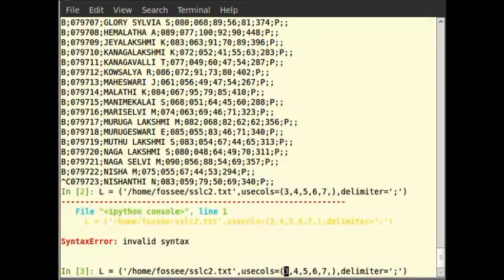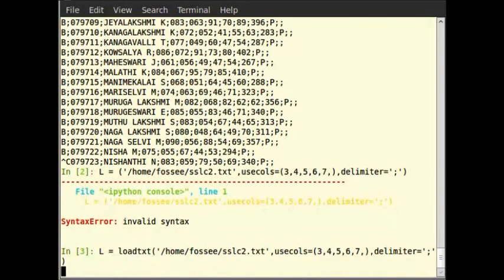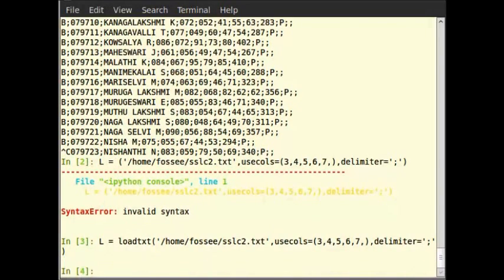So now we got an error. So we have to type loadtxt before the brackets. The delimiter specifies the kind of character that the fields of data are separated by. usecols specifies the columns to be used. So within brackets 3, 4, 5, 6, 7 and comma loads those columns. The comma is added because usecols is a sequence.